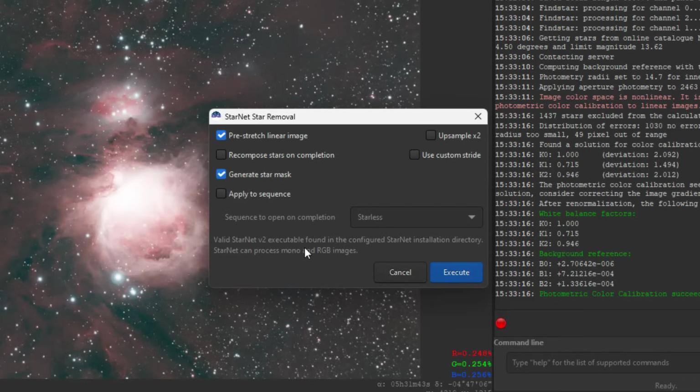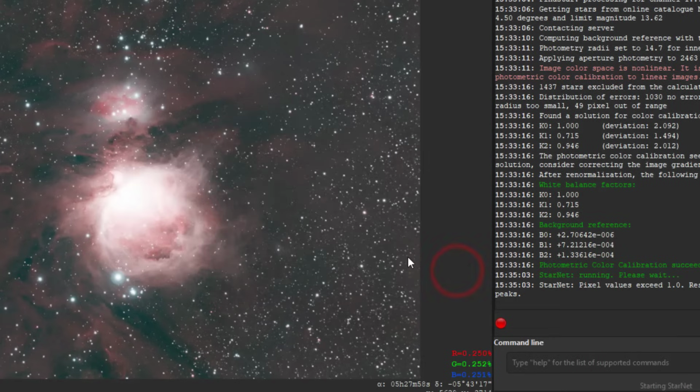Down below too, you see a little note there. We do have a valid executable for StarNet. If you didn't, it will let you know that there's none available, and this would be grayed out. But in our case, we're good to go. Now we're going to hit execute.